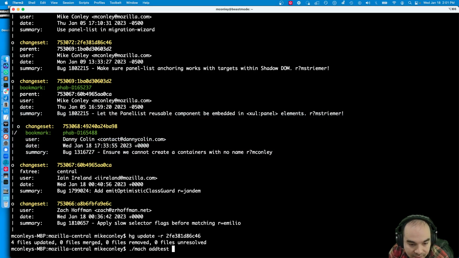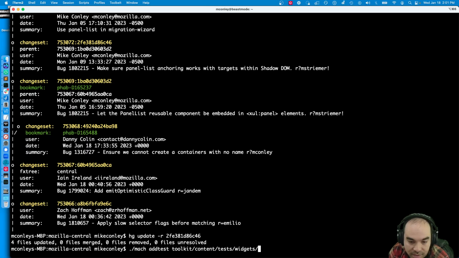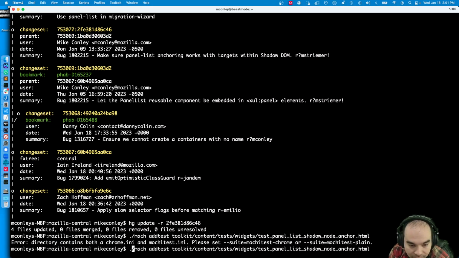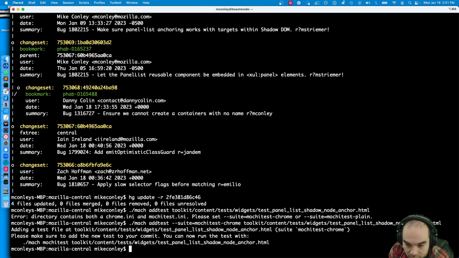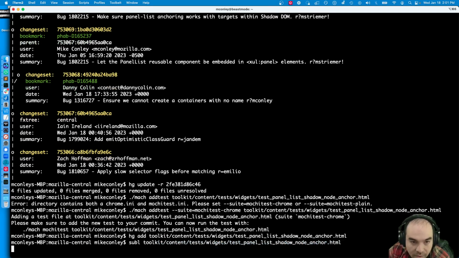We're going to say mock add test toolkit widgets, toolkit content tests widgets. We'll say test panel list shadow DOM anchor, shadow node anchor, maybe HTML. Oh, and then we have to specify that we're adding a Mochitest, a Chrome Mochitest, because it doesn't know which. Okay, we'll add the test to our commit, and let's open it up.